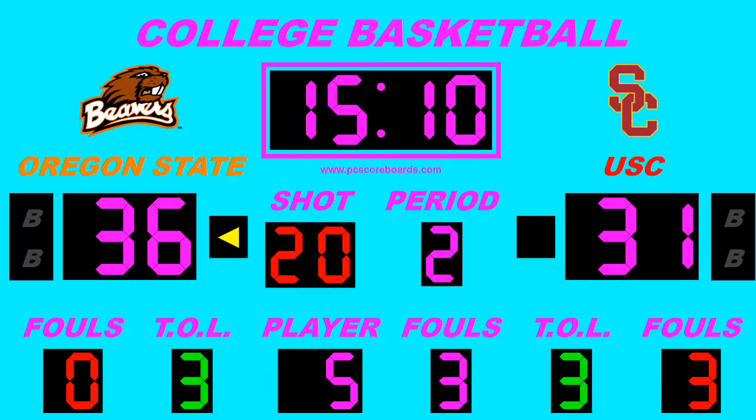Here we go, and now we're ready to get back to action. Passes the ball in, kicks it around. Gonna drive, kicks it out to the lane, spins. The fadeaway is good. Here we go, kicks the ball around here. 38-31 is our score off the fadeaway basket.